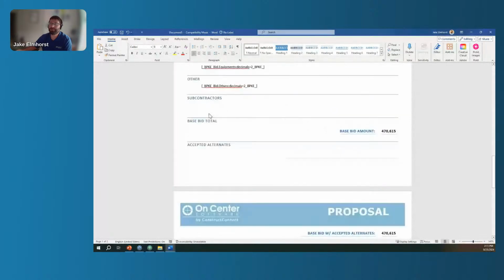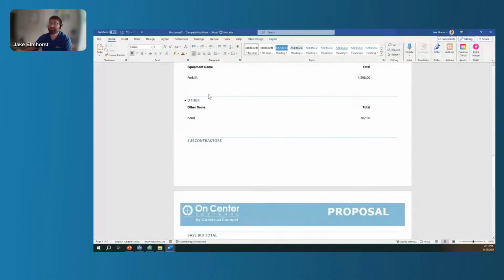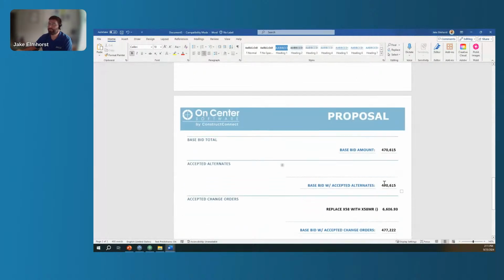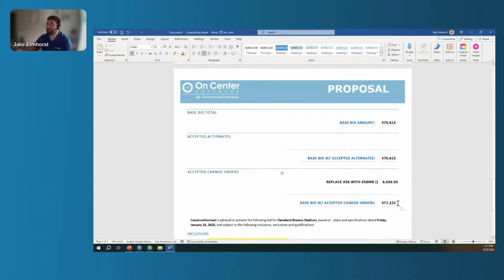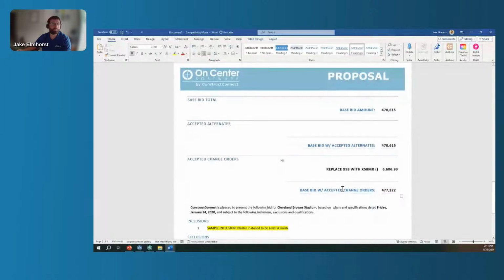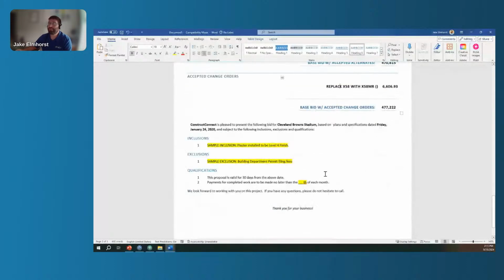So I've got all my conditions listed out. It is finishing up some of this last bit of information, got my equipment, my other, and then my base bid. And I even had a change order on this one, so it also pulls in that change order, and it pulls in all that pricing information.